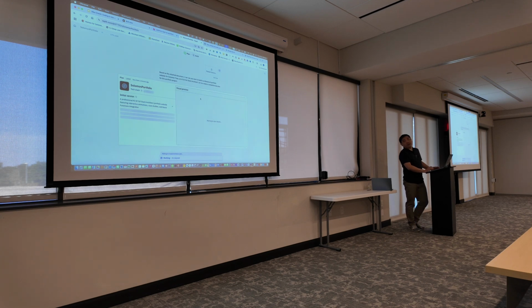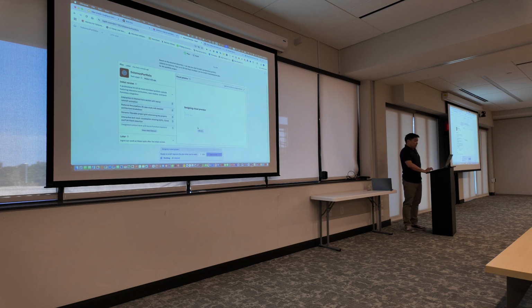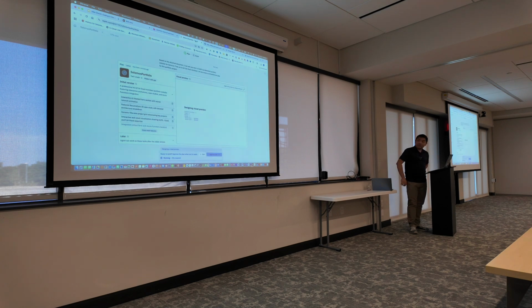But the good thing for Replit right here, you can actually see everything in actions. See right here, it will tell you, I'm gonna build Solomon's portfolio. And start the design visual preview right here. I hope it will work. Give it a little bit time.